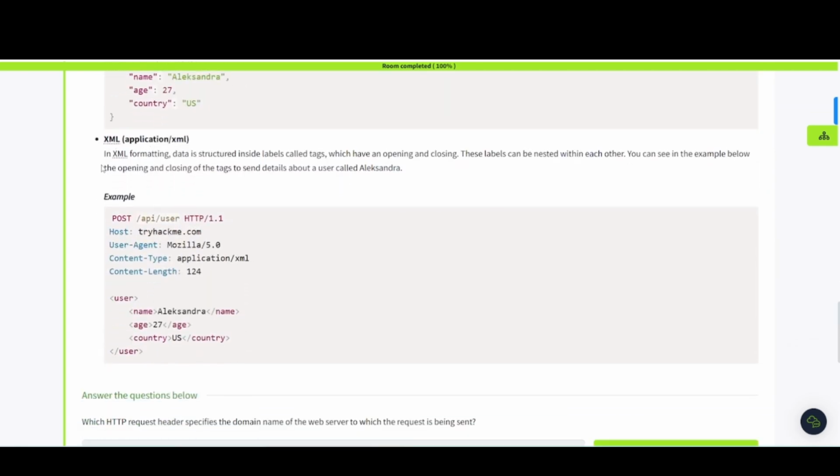XML, application/xml. In XML formatting, data is structured inside labels called tags, which have an opening and closing. These labels can be nested within each other. You can see in the example below the opening and closing of the tags used to send details about a user called Alexandra. All right, you can see that down here.